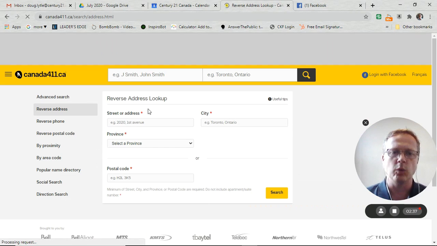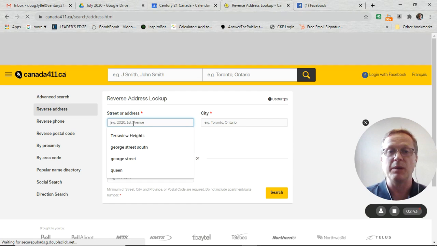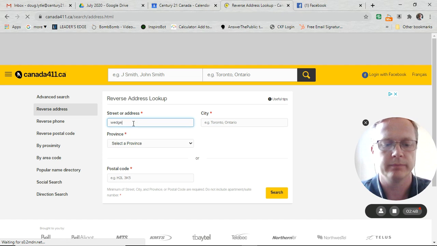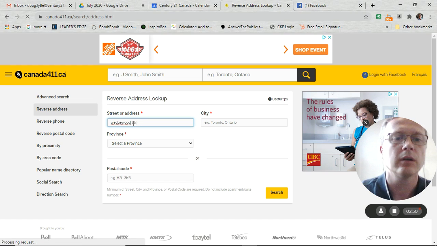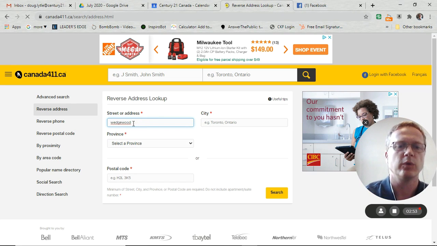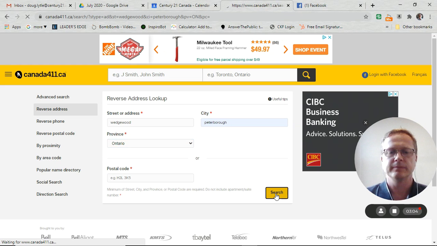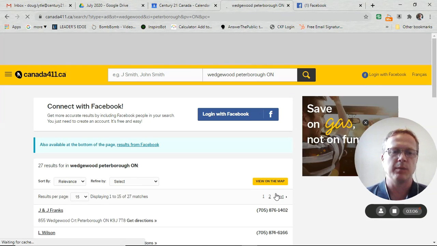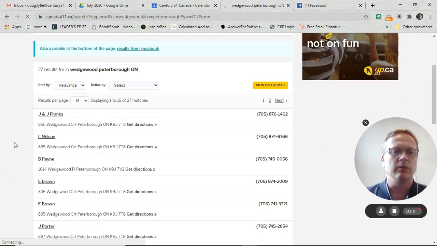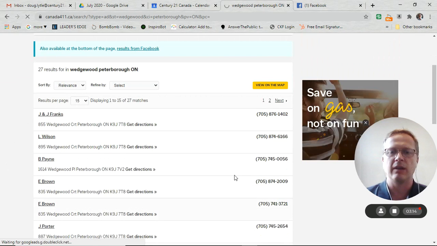Give it a moment, and what pops up is reverse address lookup. It asks for a street or address, so I'm just going to type in a street. Let's do Wedgwood Court. We'll get everything on Wedgwood Court, and we're going to say Peterborough, select Ontario, and click search. It goes into the database and pulls out 27 results for Wedgwood, Peterborough, Ontario. These are the names of the people that live on that street, and they have listed phone numbers.